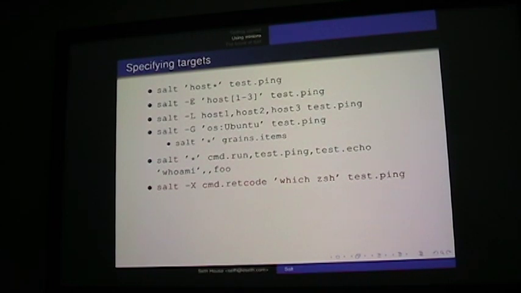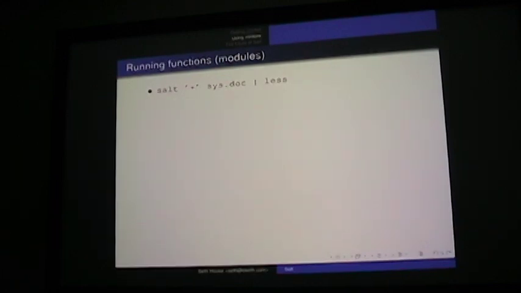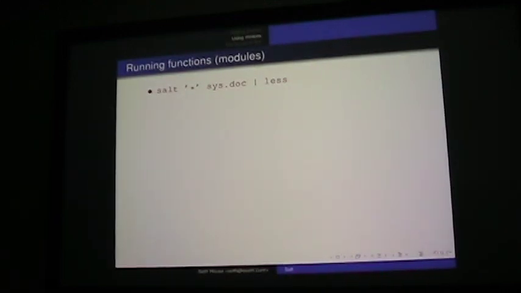Okay, so we've got specifying the targets that we want to run stuff on down. So now we actually have to run stuff. Salt ships with quite a few modules. These modules are available as functions to run in Salt. And to see a complete list of all of the modules, you can go to the official documentation, or you can run this command here at the command line. And this will show you everything that's available on your minions. So let's do that now.